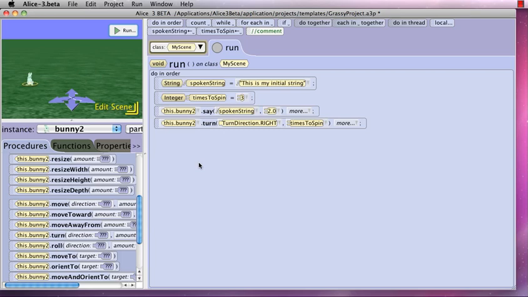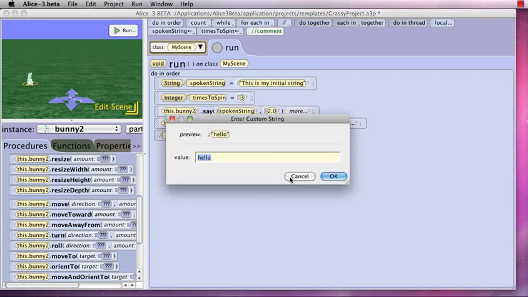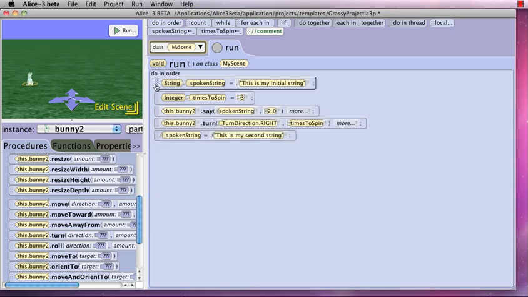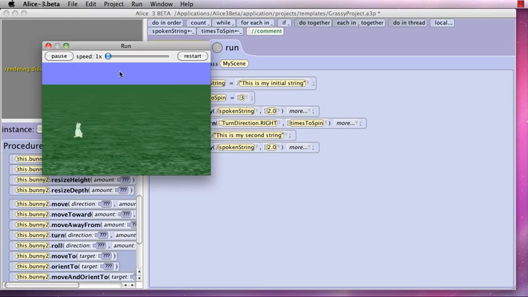Now the cool thing about variables is you can change them while the program's running. So I can grab my spoken string, bring it down here, and give it a new definition. Instead of hello, I want to select other string. I'm going to type in, this is my second string. Then I can have him say that again, and I can just copy. I'm using an Alt on the Mac, I believe it's a Command on the PC, and I can test this. And you can see that the string changes.